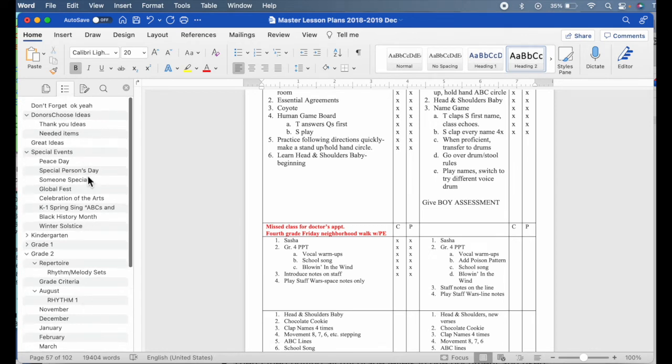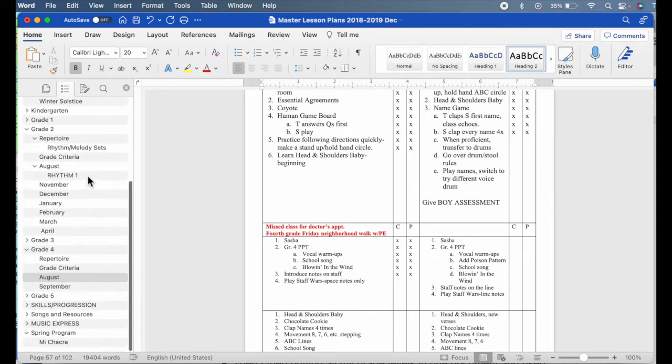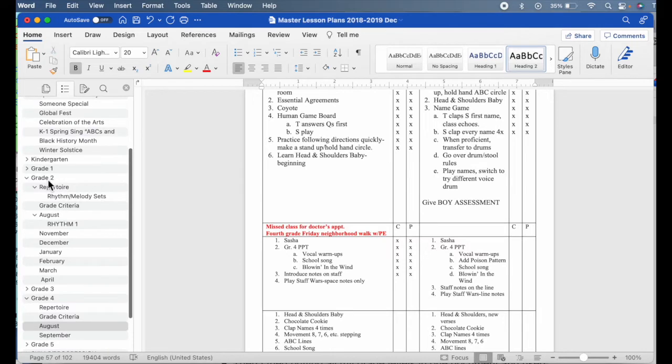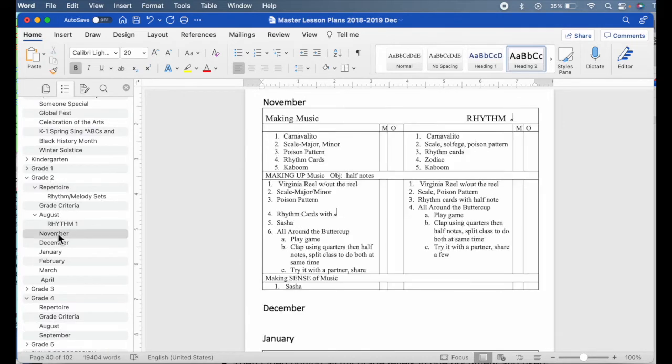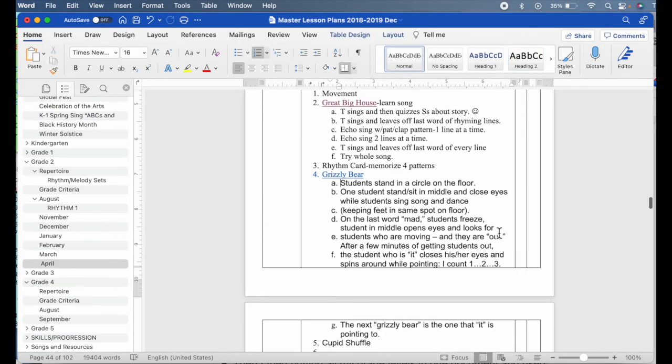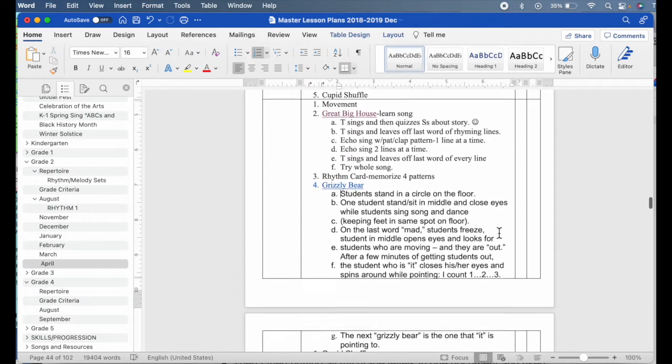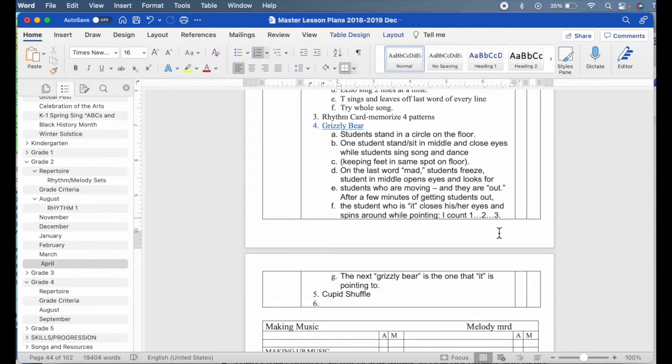Because of this navigation pane over here, I could do anything that I wanted to do. Now, a really great thing are the links within the document. So let's see if I can find a link. Okay, so here's a link to Grizzly Bear.